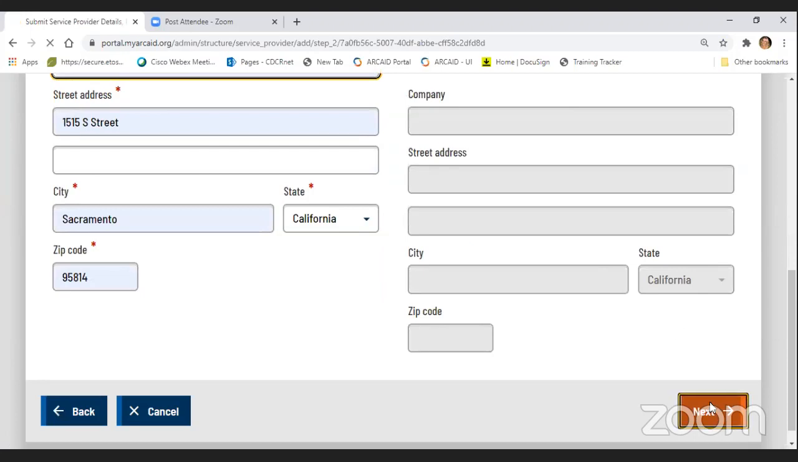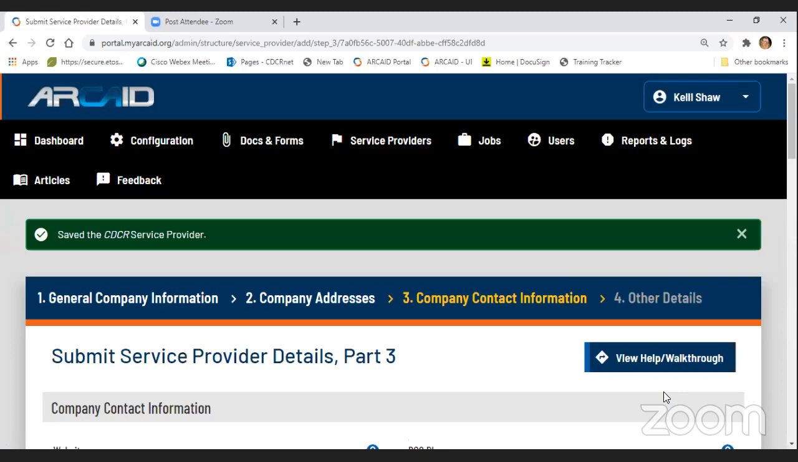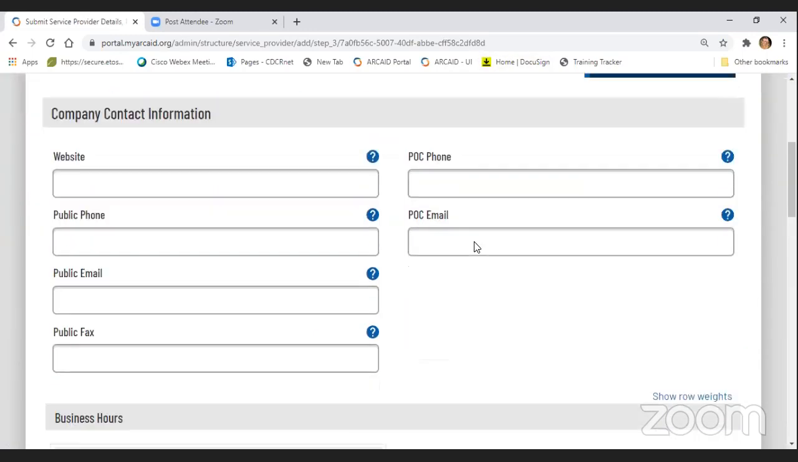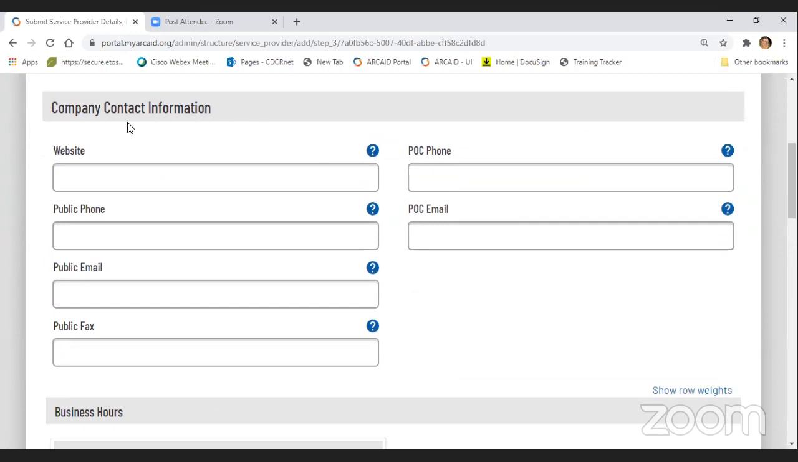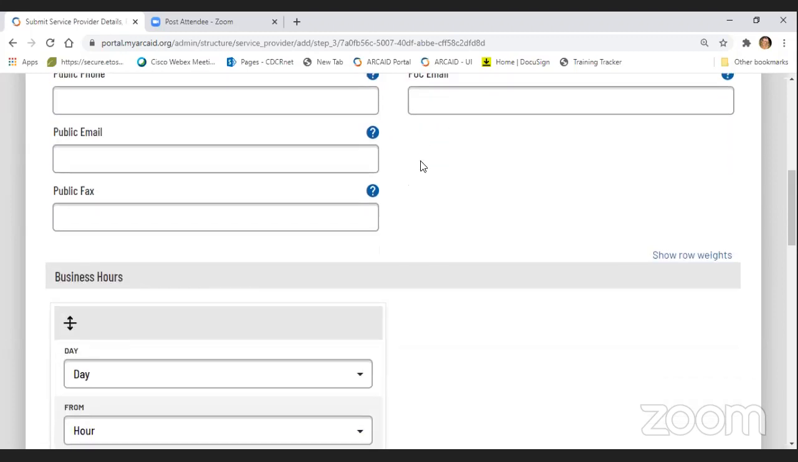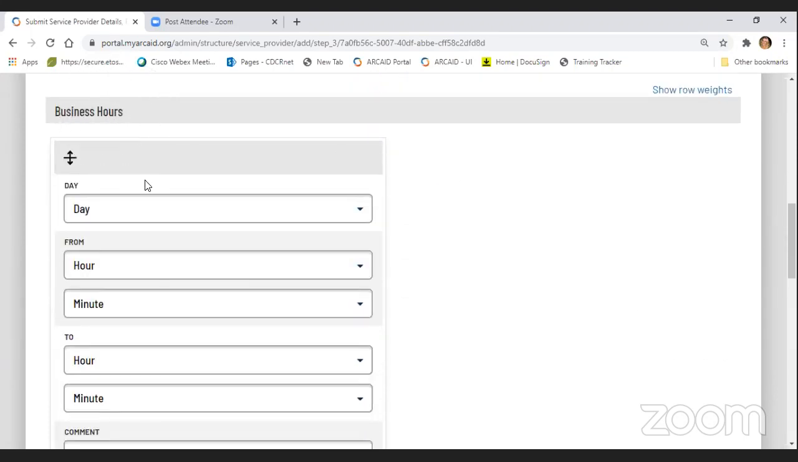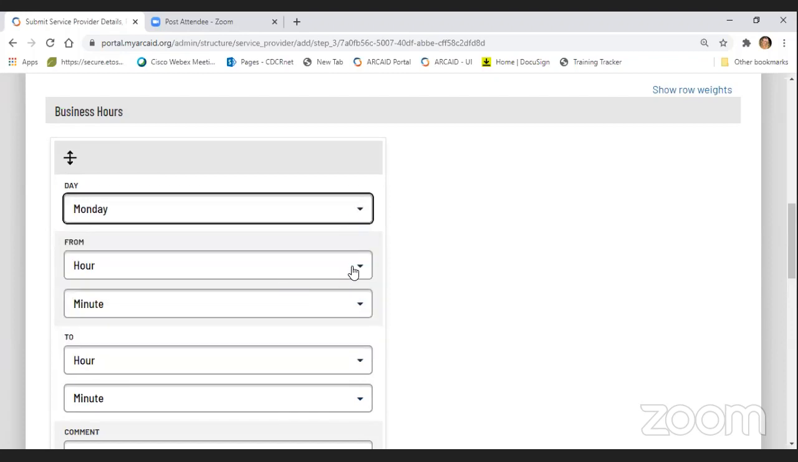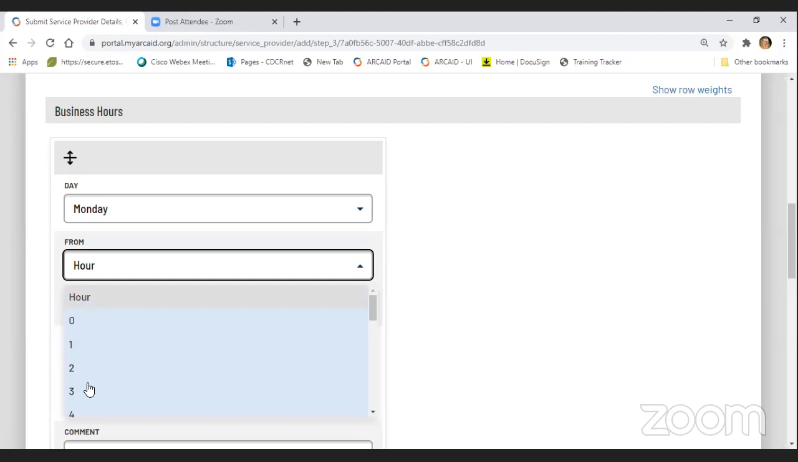We've really tried to make it so that the service providers can provide as much detail during a search to the end user. All of this company contact information here is optional. You could put in your website, point of contact, phone. So we've put in as many ways for people to reach you as possible. You have the option to list your business hours. Right? If they change by day, you can list each individual one.